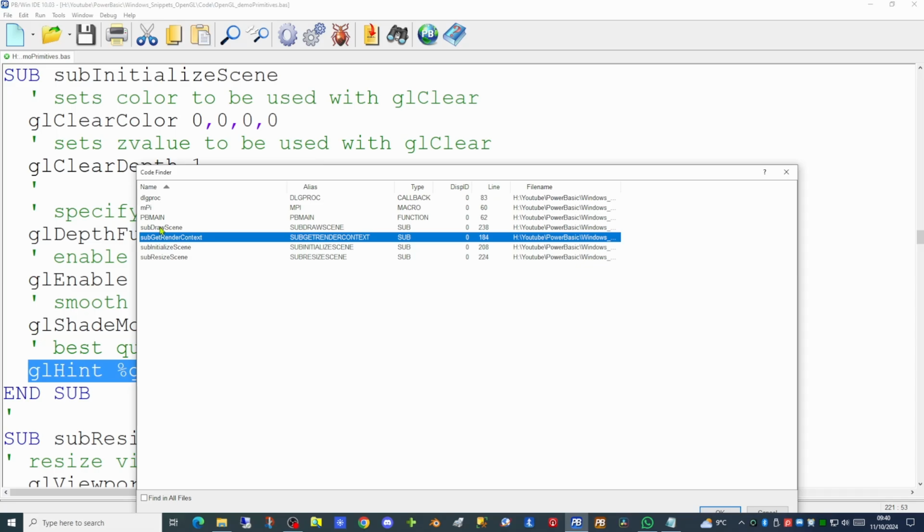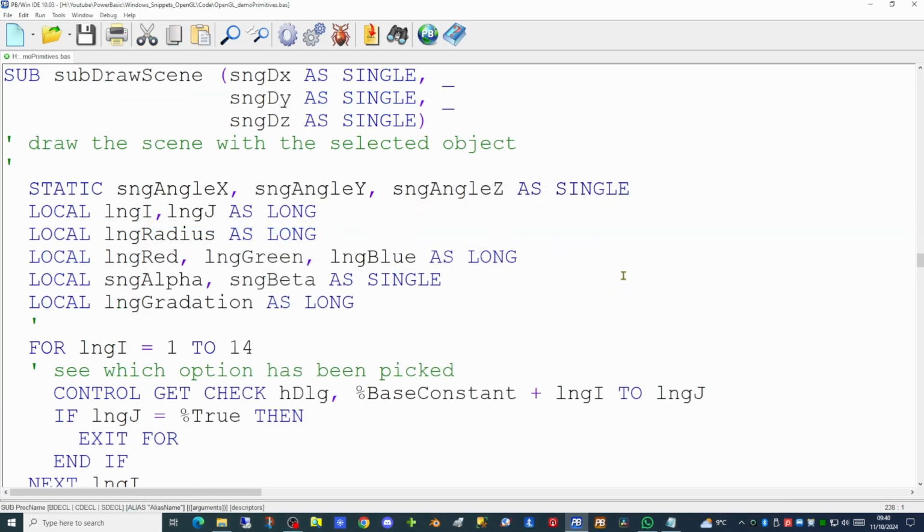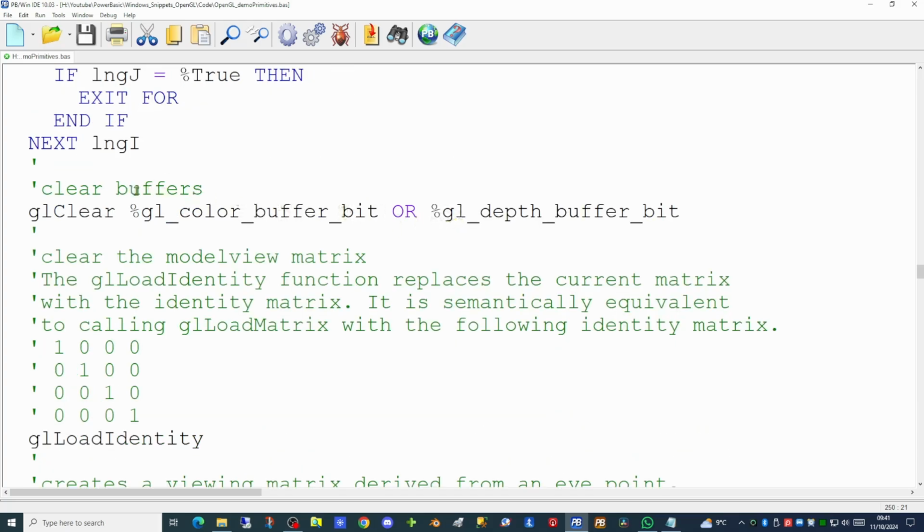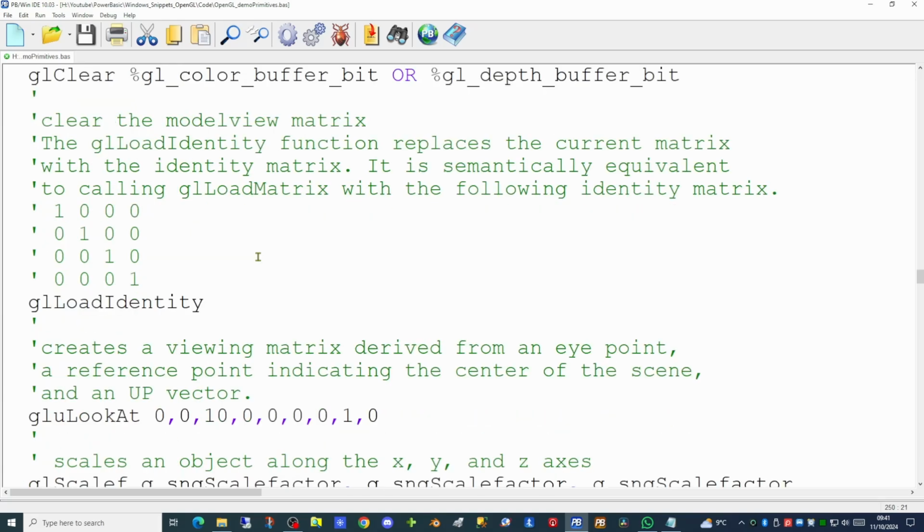So if we have a look at the routine which does all the work, the one called Draw Scene, it takes in the three parameters, the X, Y, and Z coordinates. And we're stepping through each of the possible selections the user has made. So we're basically checking to see which option button has been clicked on the screen. We're then clearing the buffers, and we're going through a series of routines which I've done my best to document, as these are likely to be routines you have not used before.